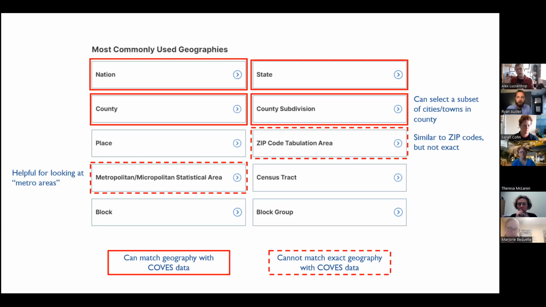The dotted lines are some other geographies you might be interested in, but they're not necessarily going to be exactly matched in the COVES data. So zip code tabulation area, as its name suggests, is not exactly the same as zip code. Of course, why would it ever be easy? I think there are fewer zip code tabulation areas than zip codes, but for the most part, if you have a list of zip codes, you can probably find a match in this zip code tabulation area geography. So if you want to look by a list of zip codes, that's probably where you'd want to go.